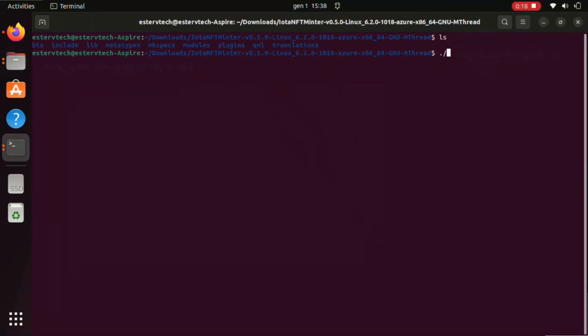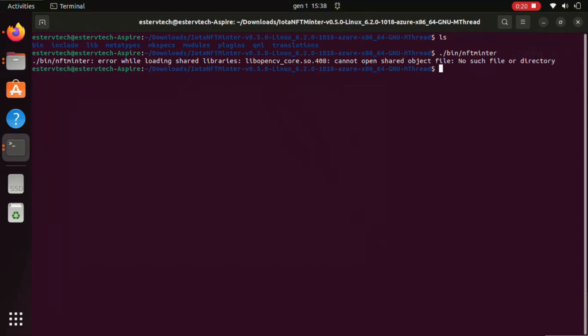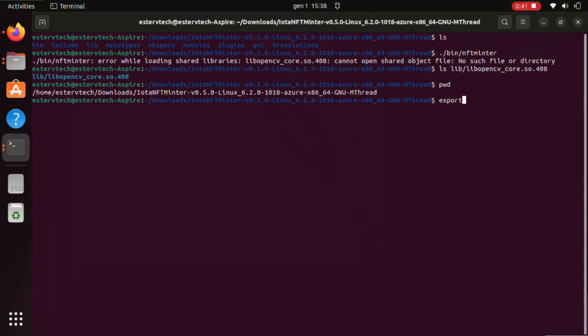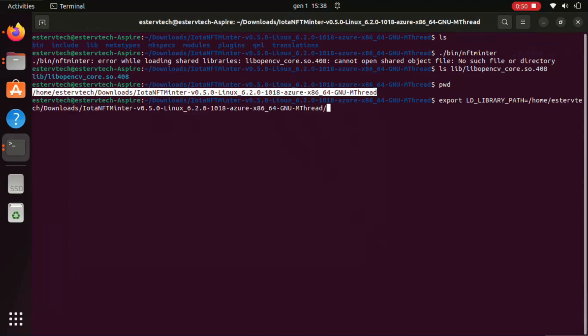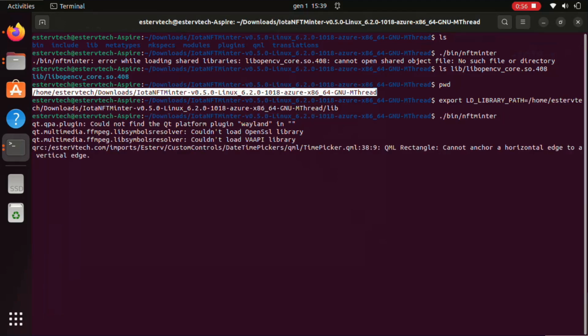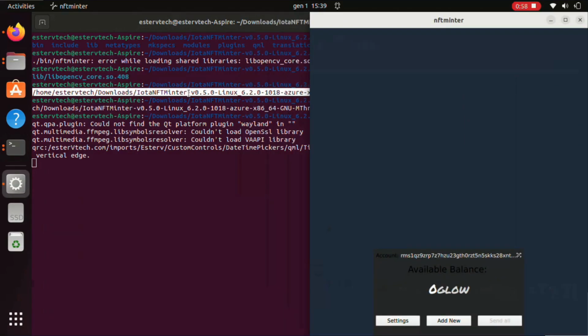The app should be in the bin directory. Execute the program. Now the app is not finding OpenCV libraries, although the libraries are present on the lib folder. We need to set the LD library path environment variable. And the app is running as a Linux desktop application.